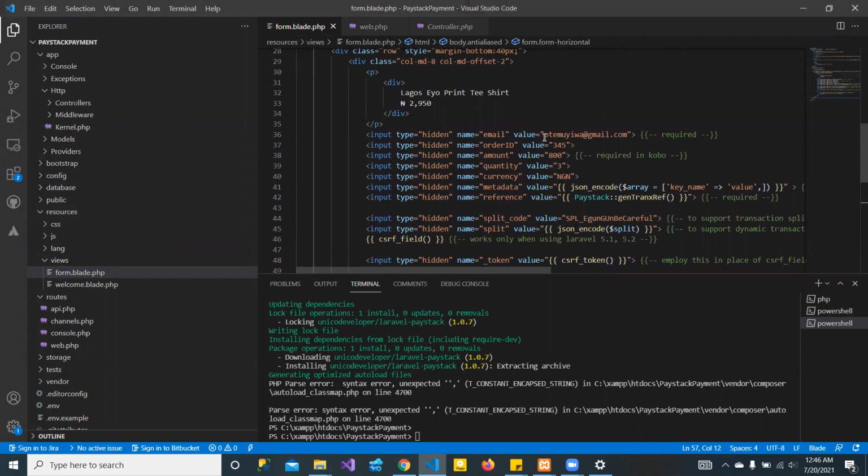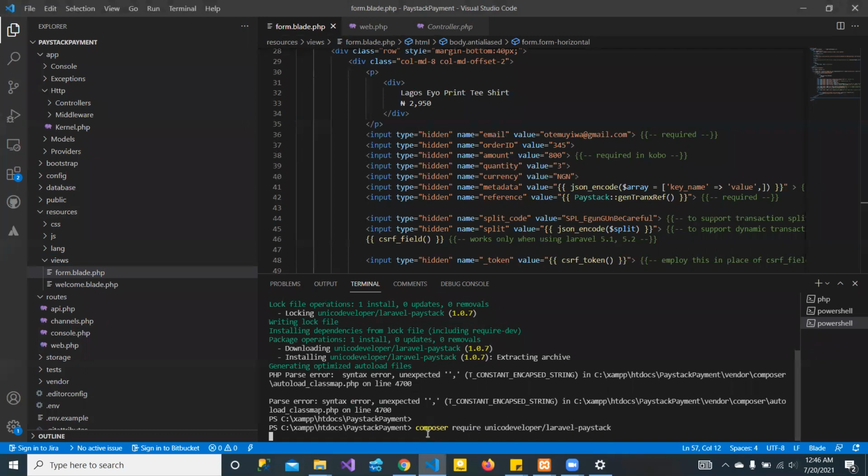I have an error. Unexpected command in the composer line. Yeah, if you're having an error, you can run it again.